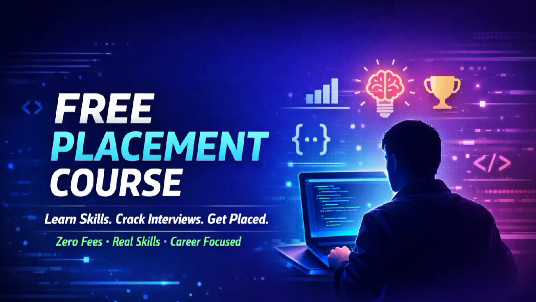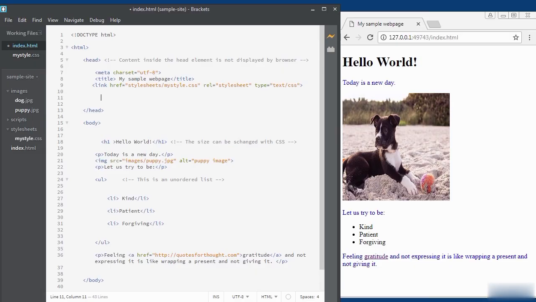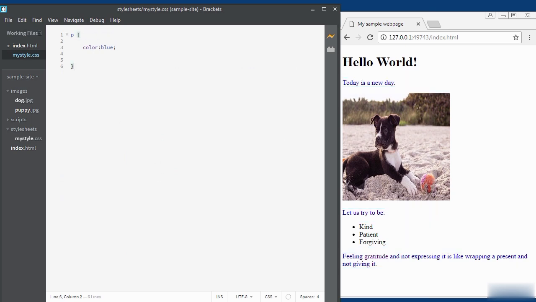Hello and welcome. In this video, I'll be showing you a basic example of styling multiple properties. I have already got an external CSS, and if I click on it, this is my external CSS. It's got one property in there at the moment. When you are applying CSS to an HTML element, you can style multiple properties for that element.